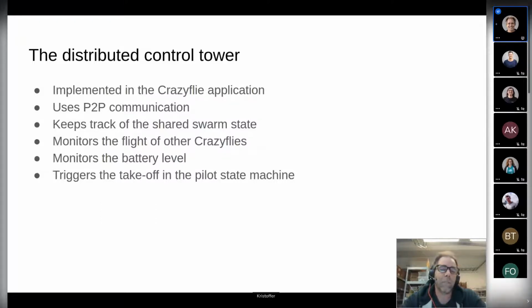In one sense, this monitors the flight of the other Crazyflies, because the state tells each Crazyflie what the other Crazyflies are doing. And the distributed control tower knows about the battery level, not of the other Crazyflies, but in its own Crazyflie. So when the battery level is fine and it knows that it maybe can fly because it knows the shared state, then it triggers the pilot to take off. So there are a lot of similarities to the old control tower, but the main difference is that it's decentralized now.